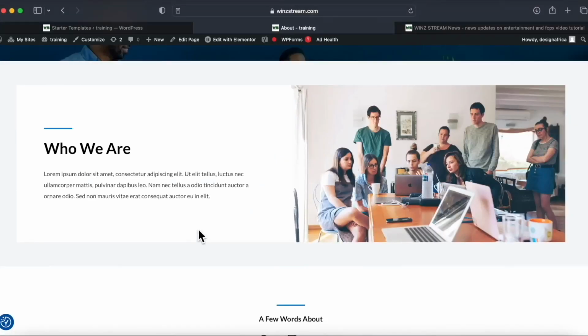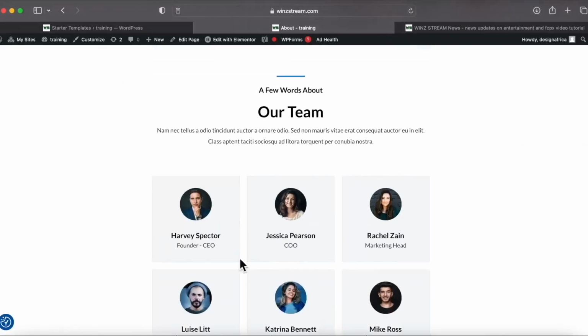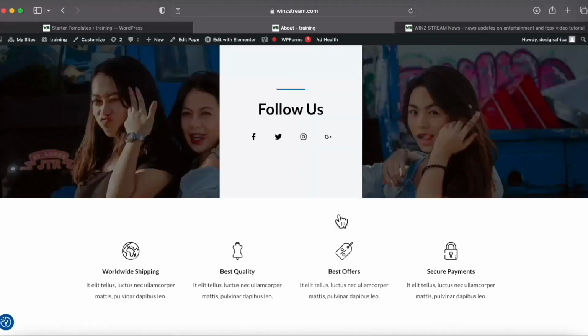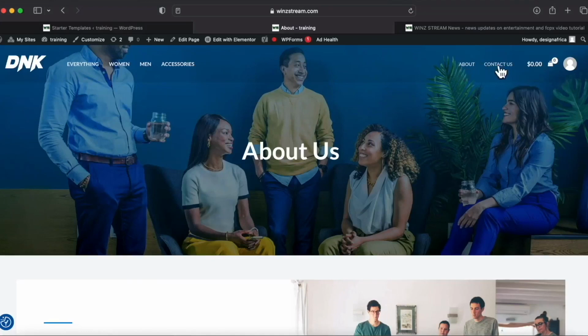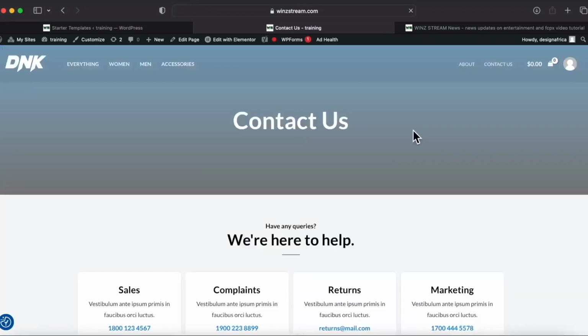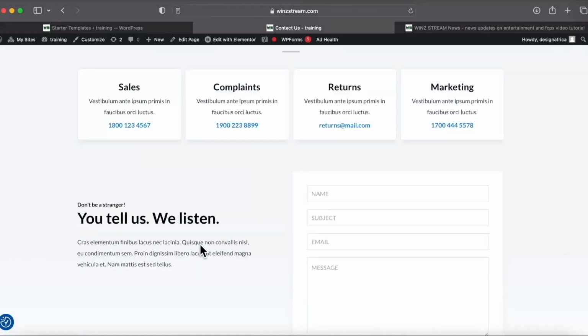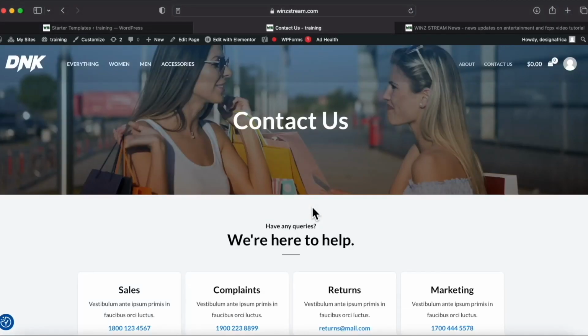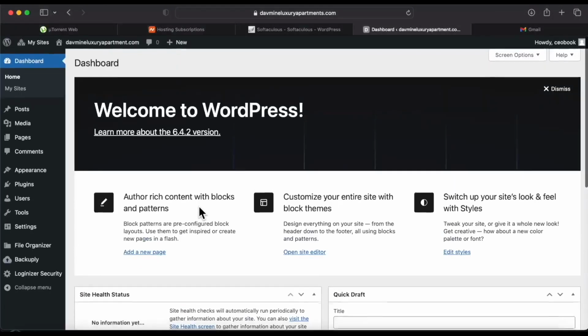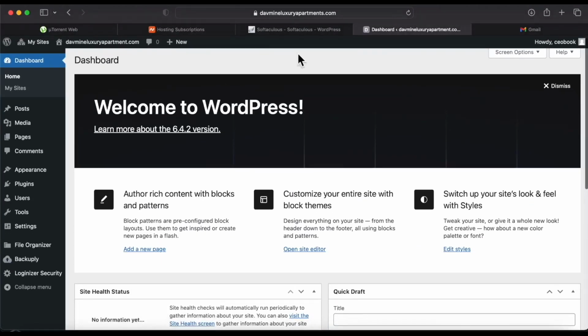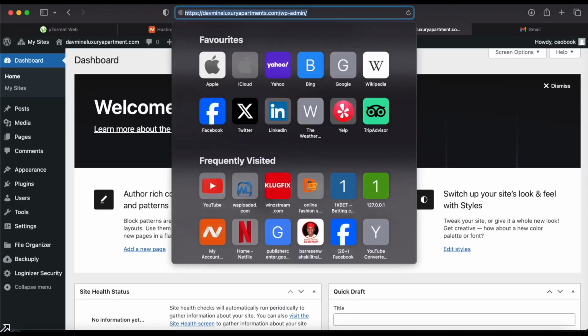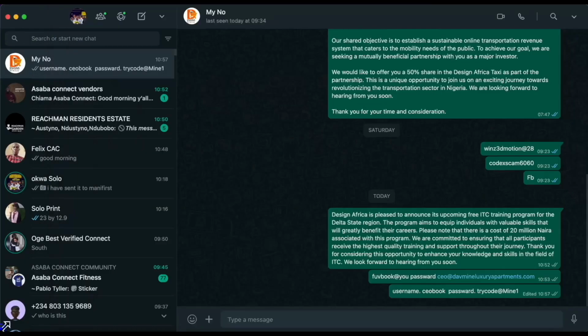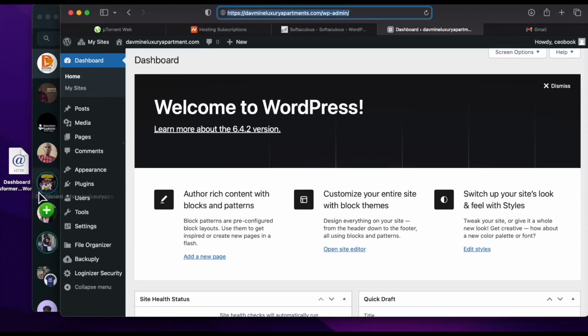On the about page is where you check the CEO, the team behind it, and the history. Then you have the contact page where people can get information, the address, and sign up into your plan. And this is the dashboard of my site. This is the dashboard where you'll be working. So it's good you copy it and paste it on your system. I'll copy this and drag it on my system.